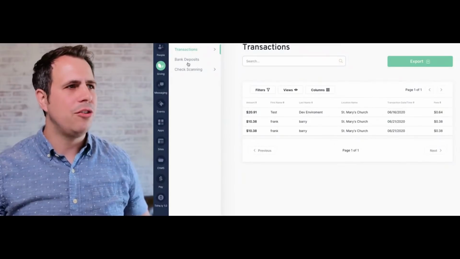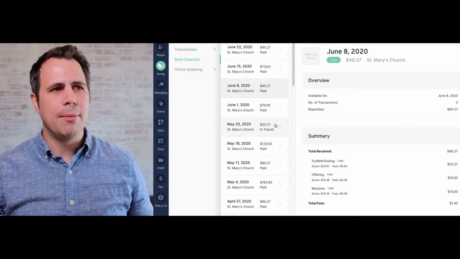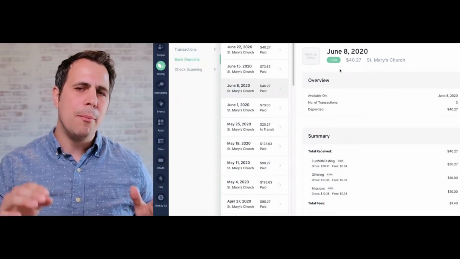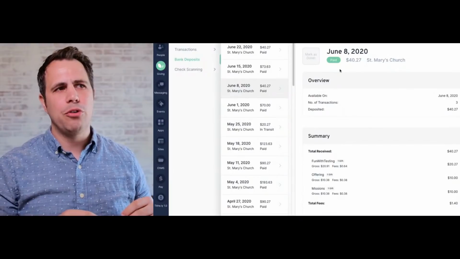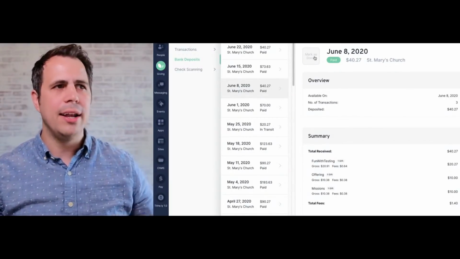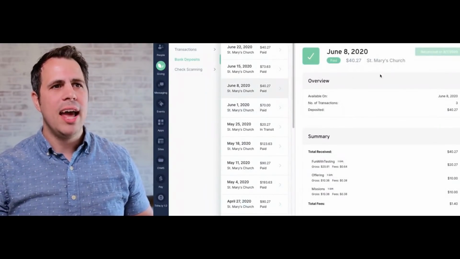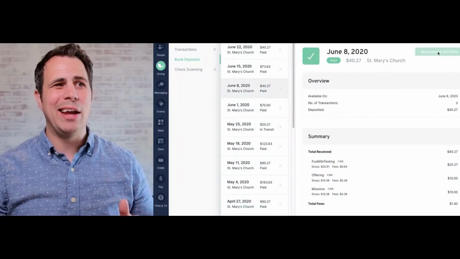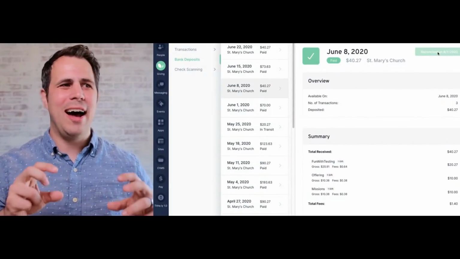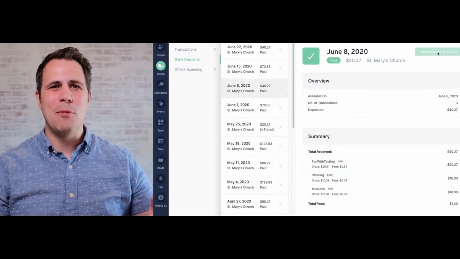But let's go back to bank deposits, and we're going to go ahead and click on a new bank deposit. Now you can see here, this says mark as done. One of the important things that you're going to do is be able to reconcile, say this deposit has been reconciled. So I'm going to go ahead and mark this as done. And now if I click back on it, I can see that it was reconciled and what date it was reconciled on.